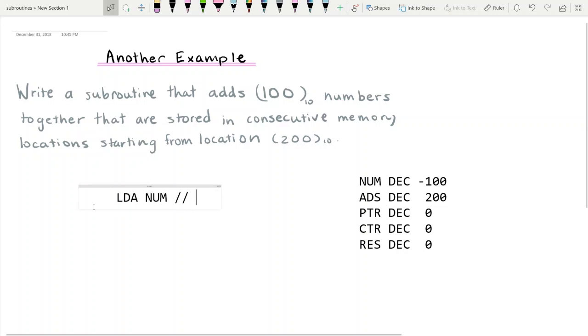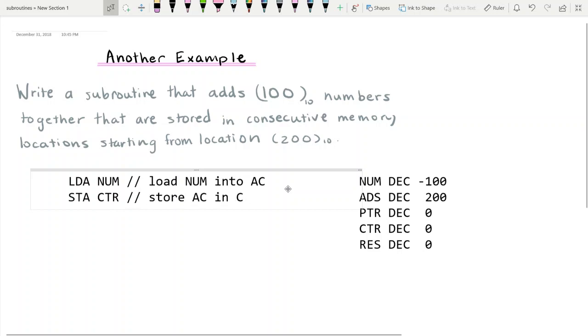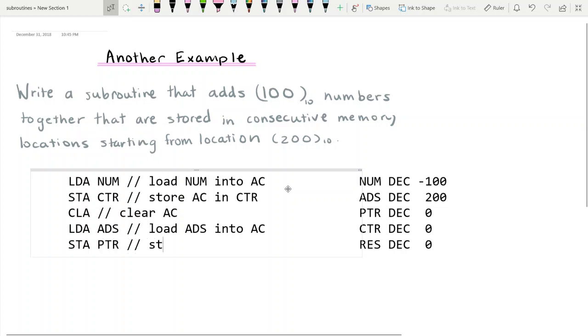num into AC. The next thing we're going to do is we're going to store that into our variable counter. So counter is now going to be equal to -100. Let's clear the AC. And now let's do the same thing with pointer and address. So let's load in ads into AC. Let's store what's in AC into pointer. Let's clear the AC.